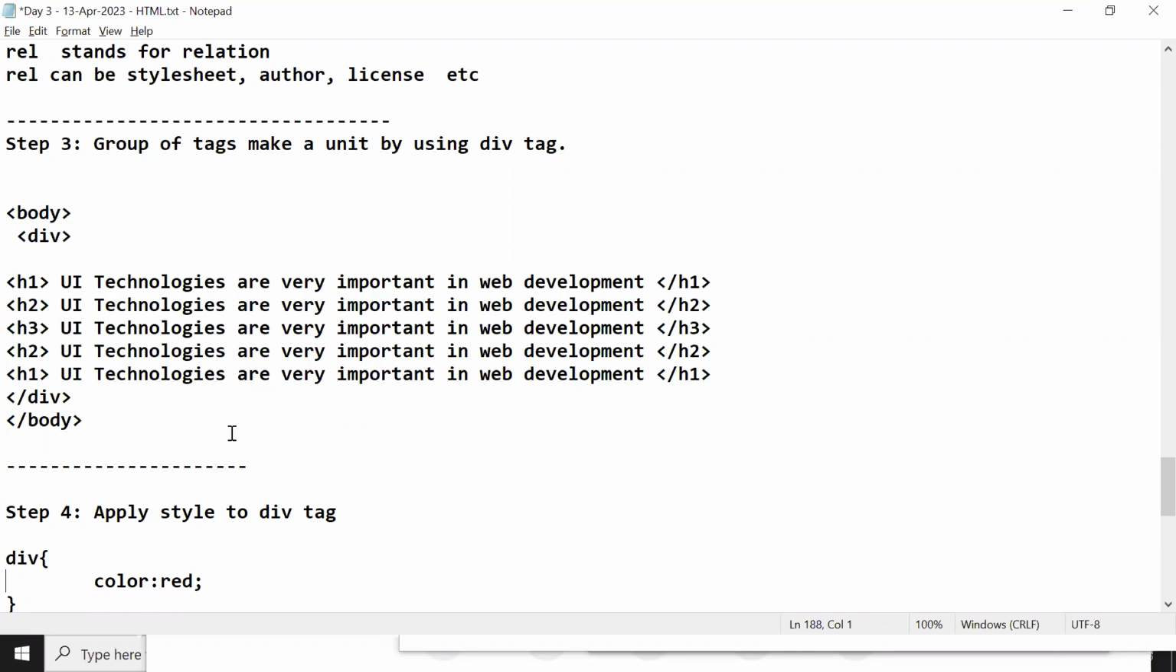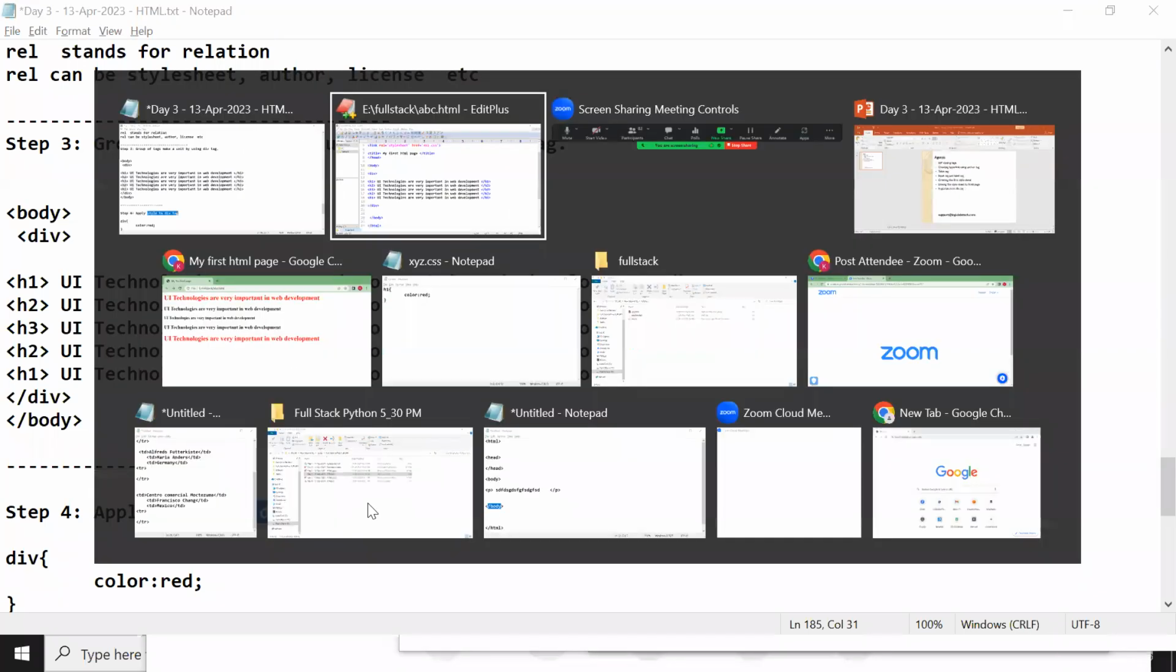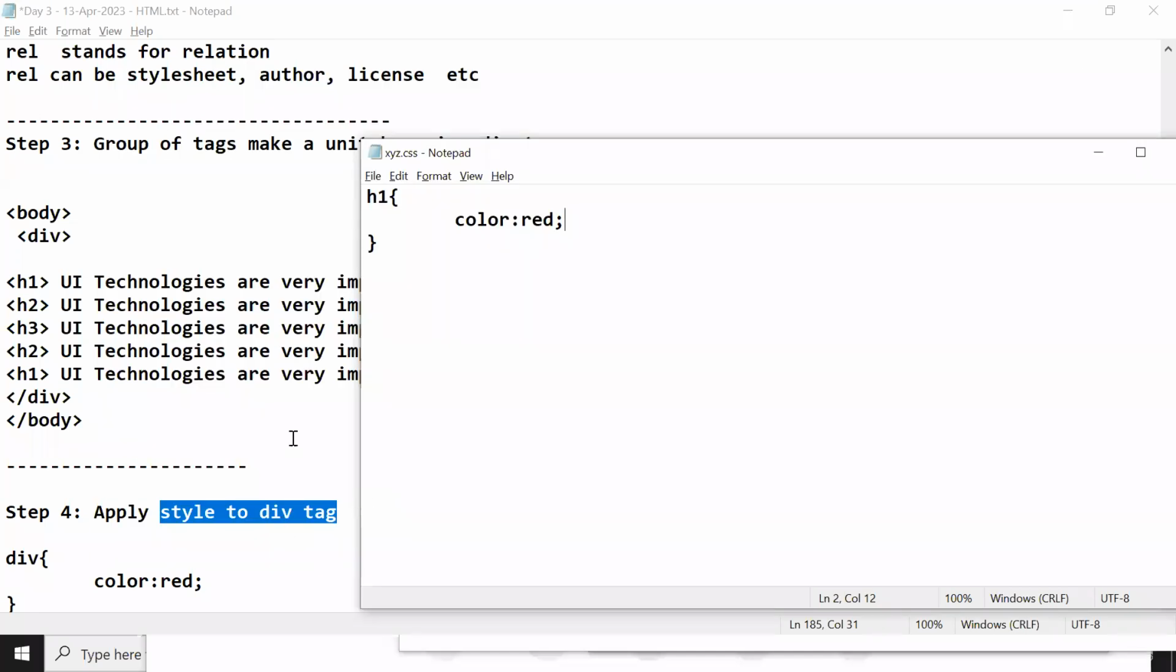Now, I want to apply a style to the division tag. That means for the complete content in the division, I want to have one style. So I go to the style sheet. Sujita, I hope you are understanding. In the style sheet, we have designed the style for the H1 tag. Now I will not define it for the H1 tag, I make it for the division tag.